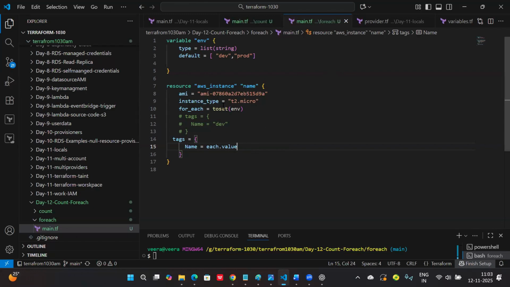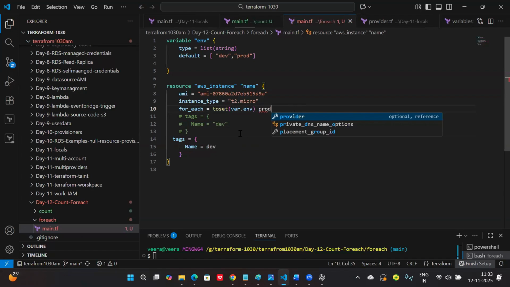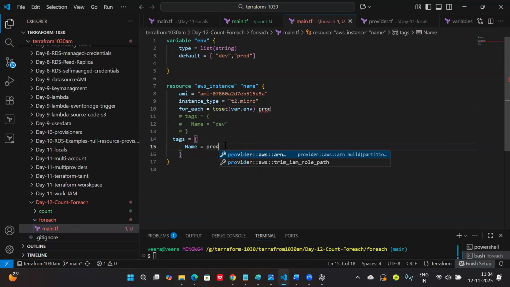So now here toset variable.env is there na? A toset function, how will it work? First it will come dev. And each.value means what here? Dev. Next iteration? Prod. Here each.value means each iteration, prod. Like this, it will work based on the iterations, not like count.index. Clear na?